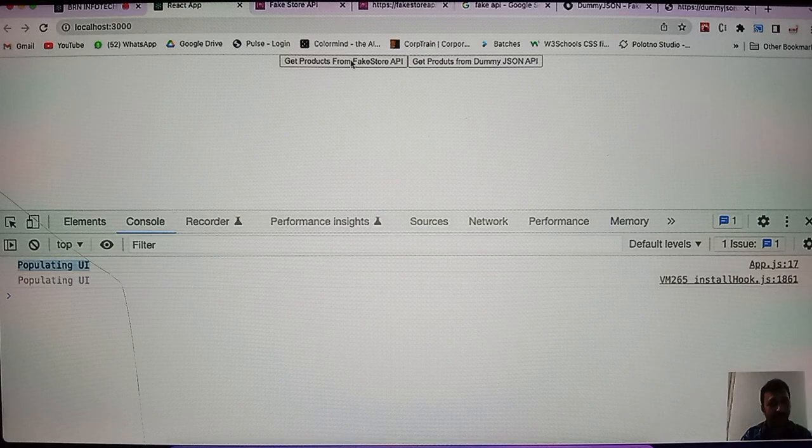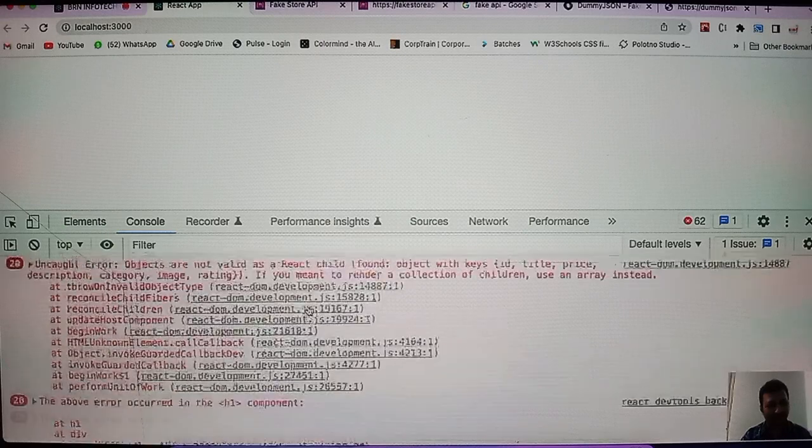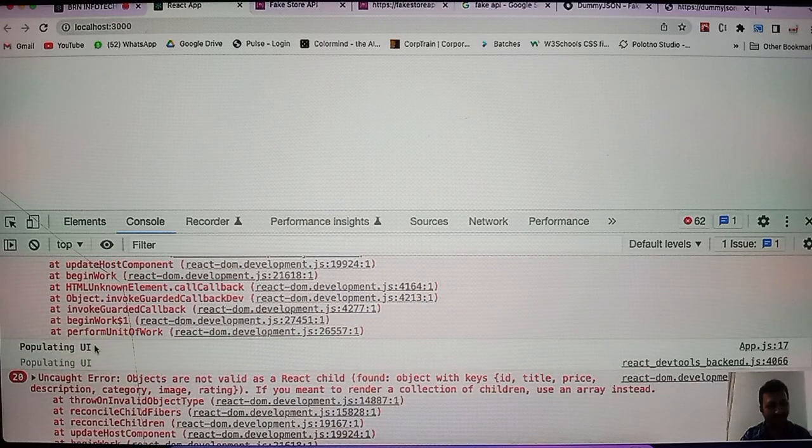Now if I click on get fake products from store API, see what happens. Are you able to see? Once we assign, it is repopulating again. It is repopulating again. That is the specialty of a state variable. State variable is considered a special variable. Whenever the value of the state variable changes, the whole component will be repopulated.